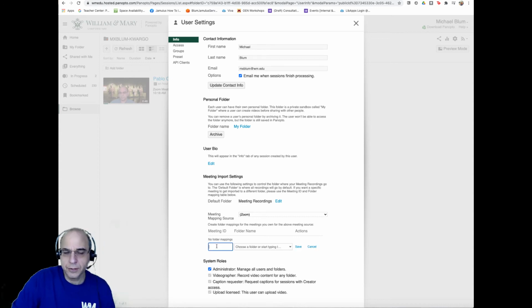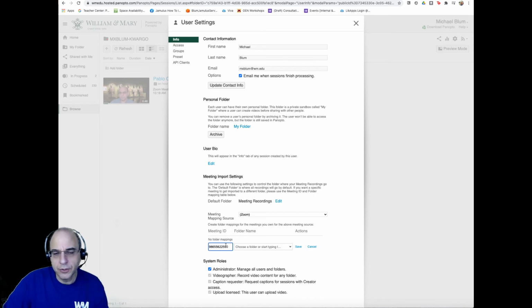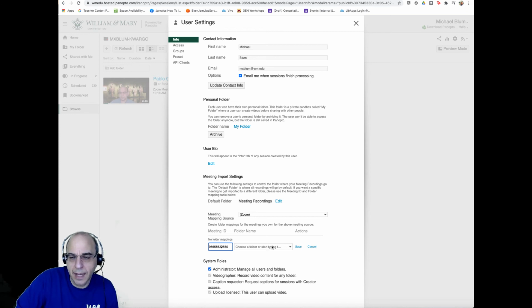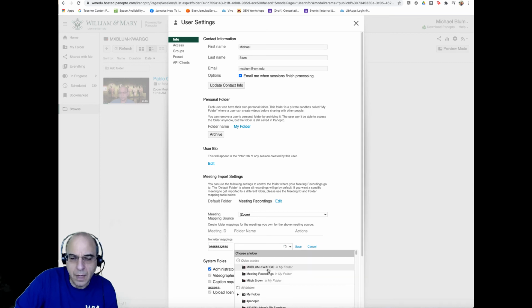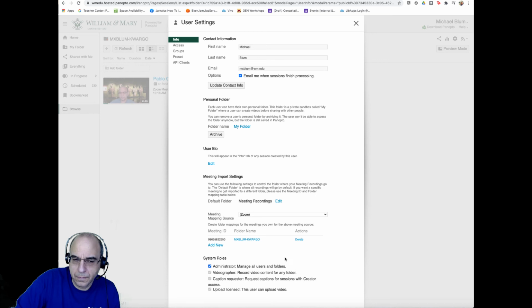And now this is where I'm going to add that meeting ID. So I'm going to paste it in here, and I'm going to delete the spaces because Panopto doesn't want to see the spaces. So now I'm going to choose that meeting ID, and I'm going to choose a folder to send those to. So I'll pull down here, and let's say I wanted to send it to this particular folder. And I'll hit save. And now I've set this meeting ID, everything that's recorded in this meeting ID, to go to this specific folder.